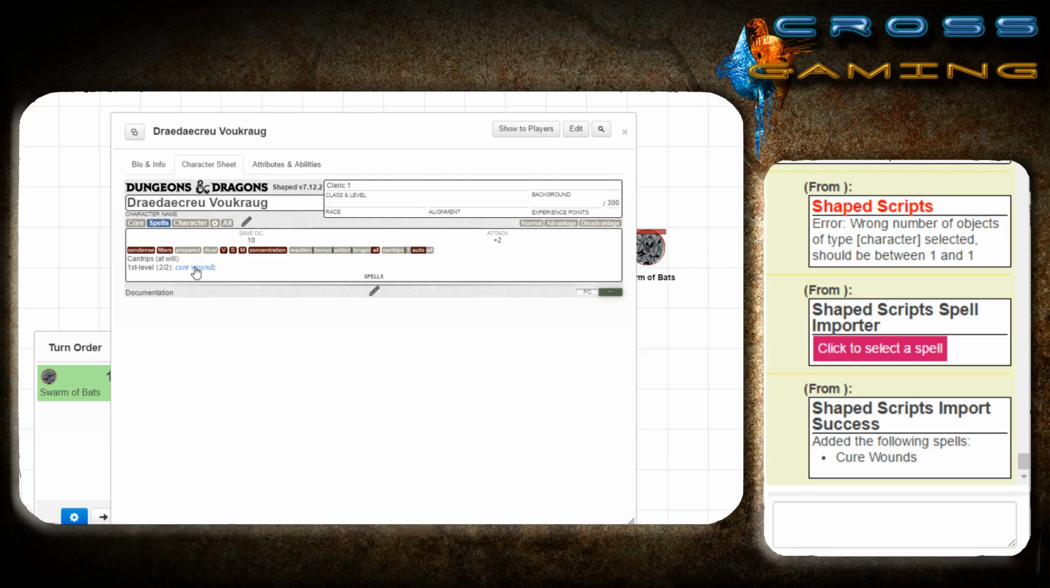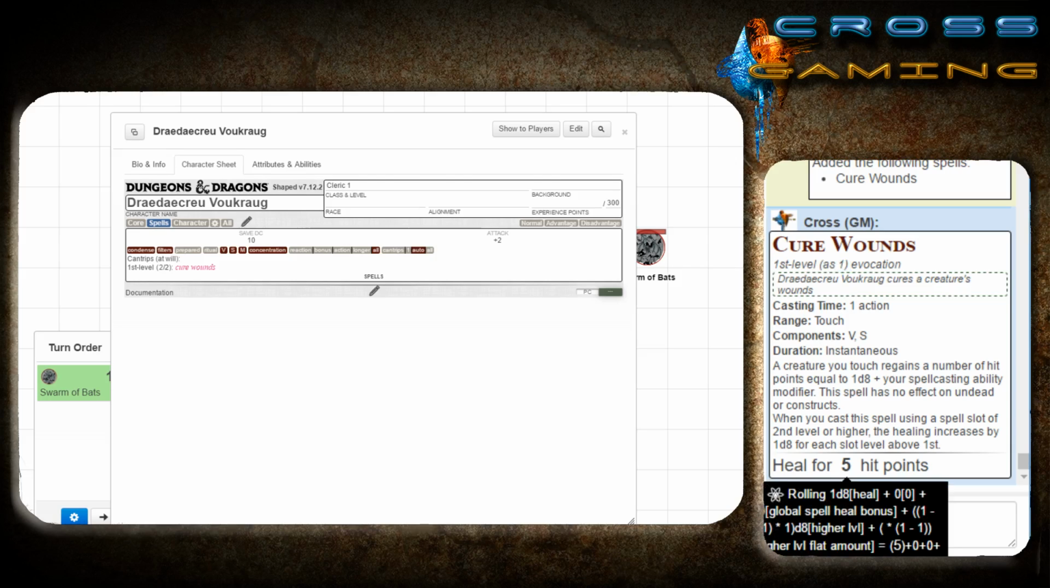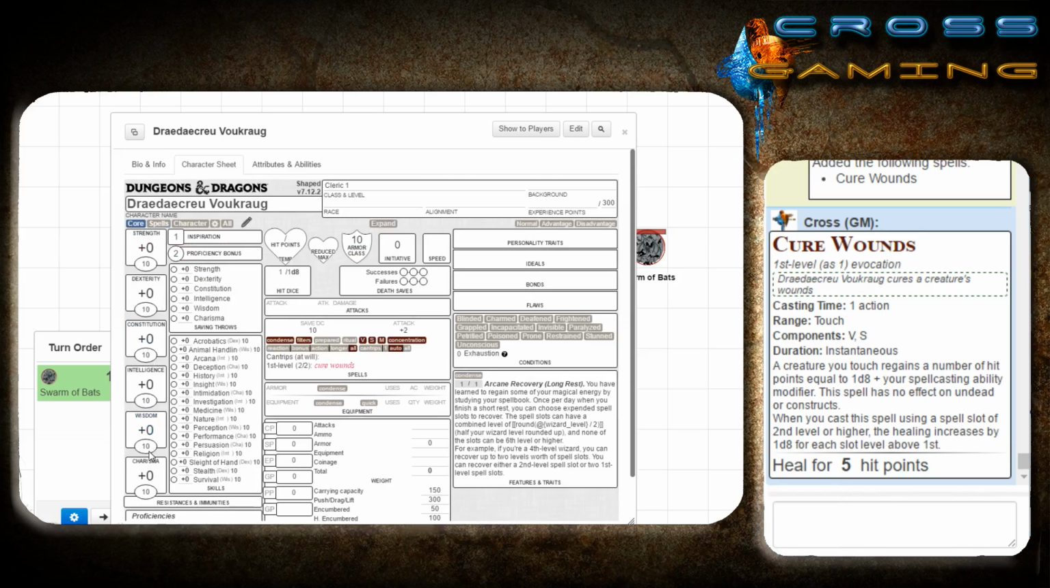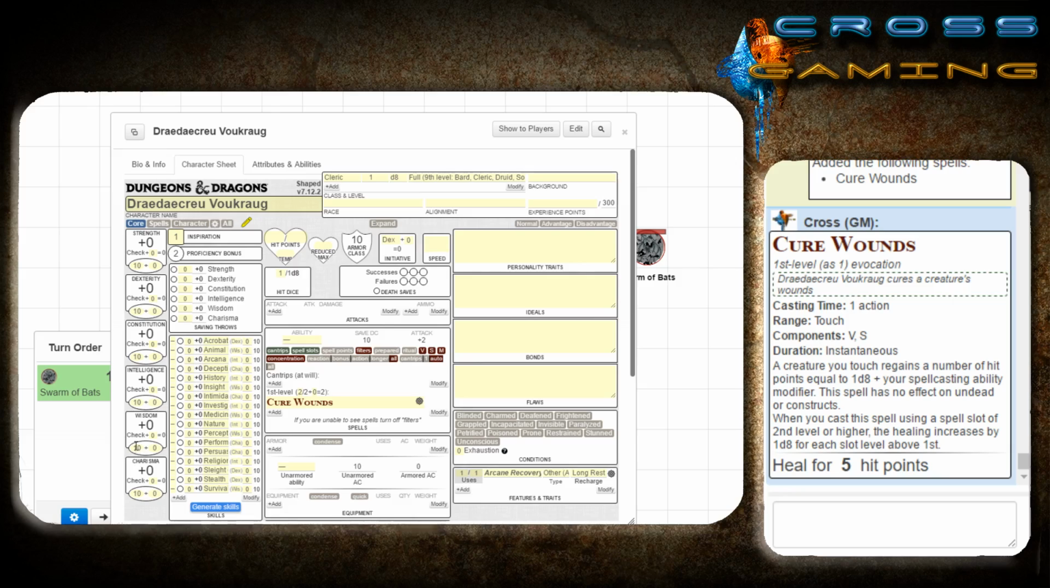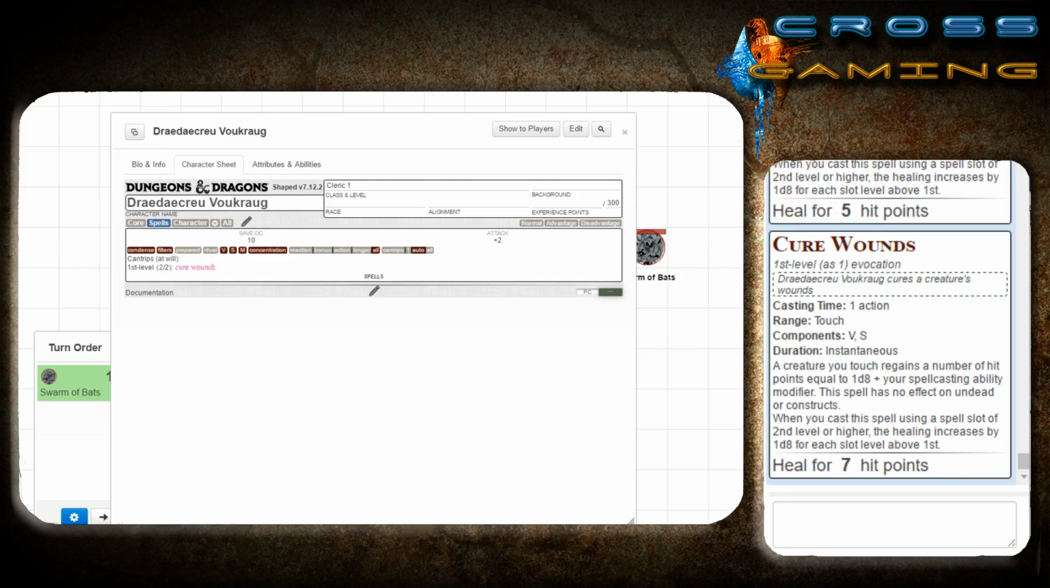Excellent. So let's click Cure Wounds. And Cure Wounds, and it says as 1. And it healed for, it rolled 5. We have no bonuses to wisdom because our stats are currently set to 10. If we, for instance, took a 16 wisdom, and then now we clicked Cure Wounds, say, should be +3.